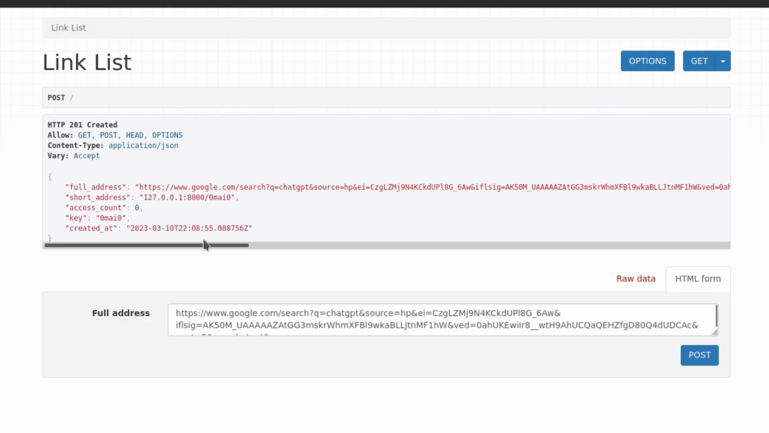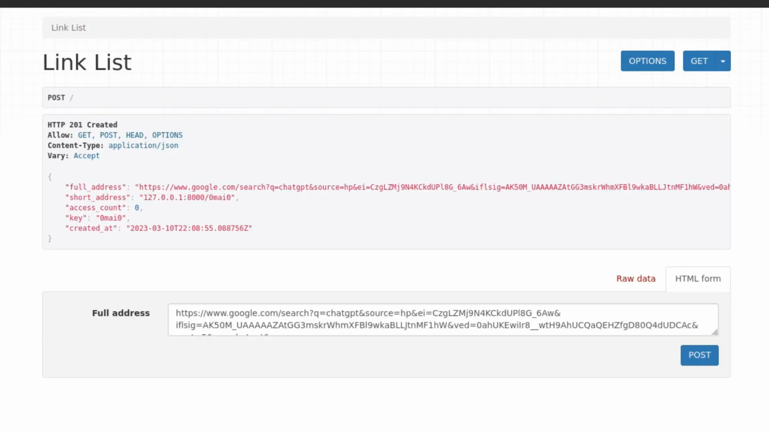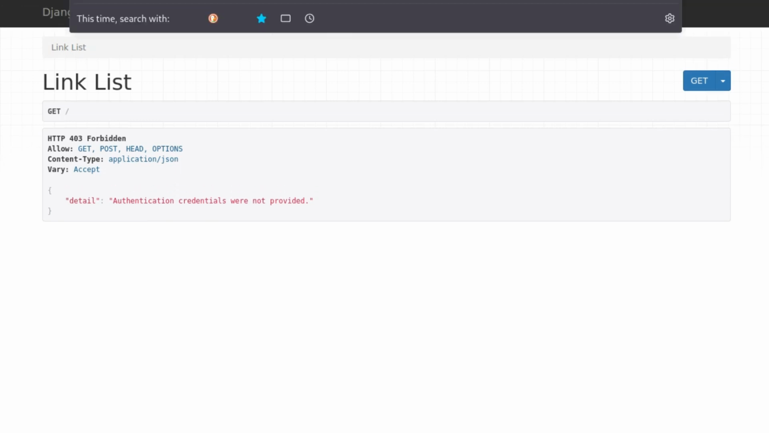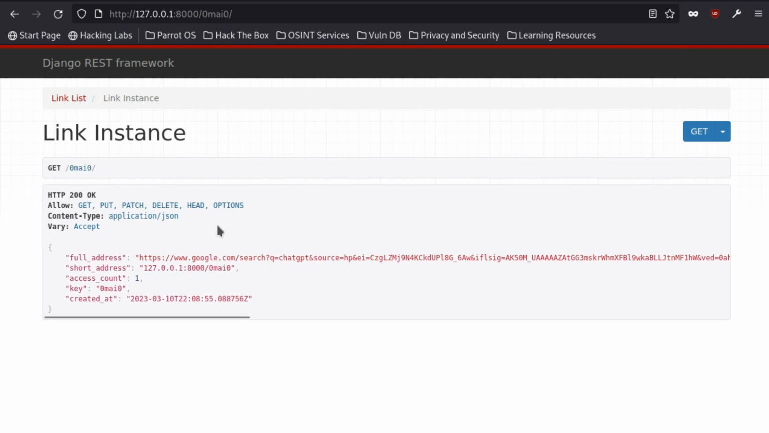Okay, now the link is created. This is the short address. Oh, it was a really heavy link. Okay, short address. And see, guys, we are now admin, but I don't want to be admin anymore, so I log out. I'll refresh. Absolutely, I don't have the authentication credentials to list all the links, so I will retrieve it. I'm not an admin user, but I have to be able to see this URL because I made it. I have it, of course. You see, guys, it will return the full address for me, so I can click it.